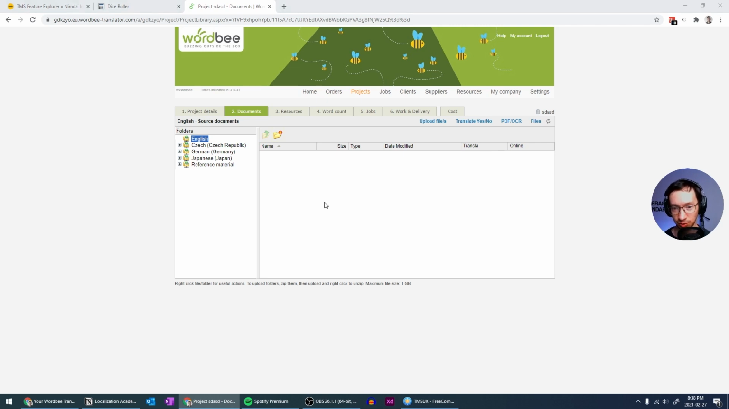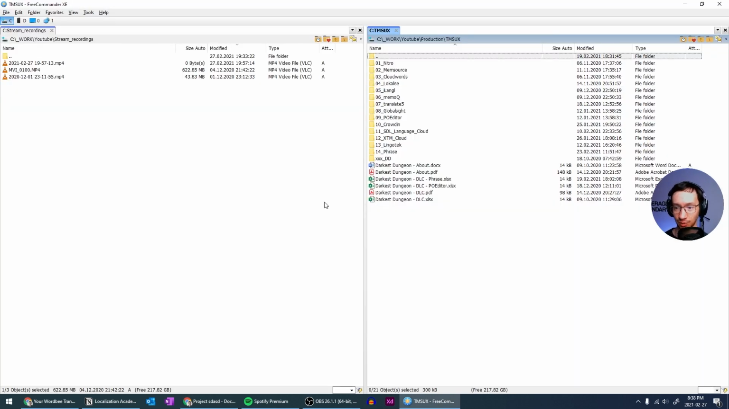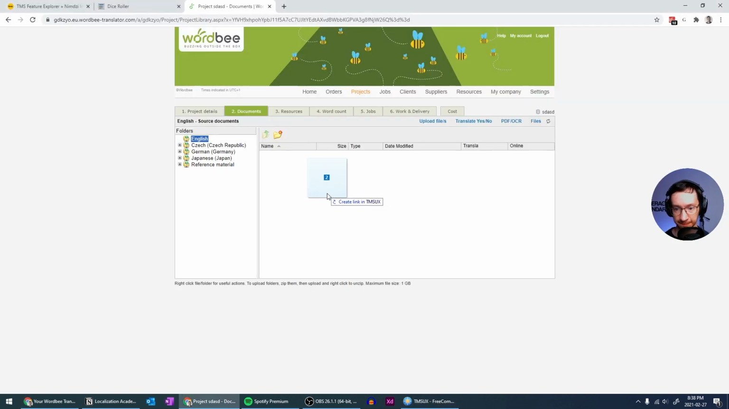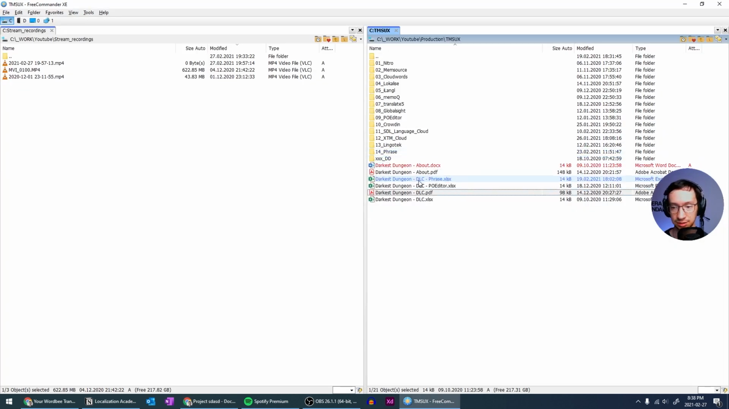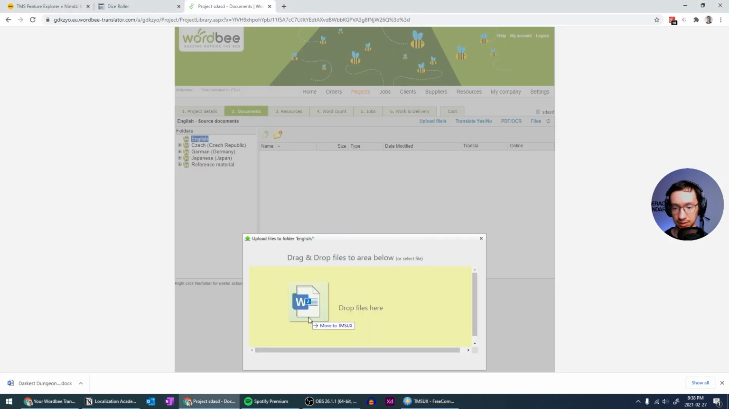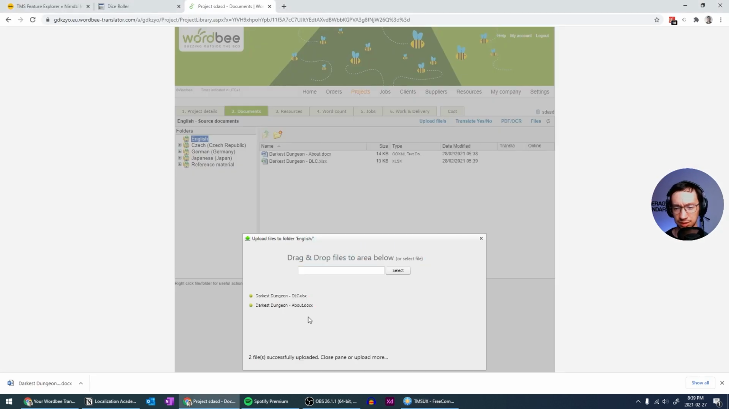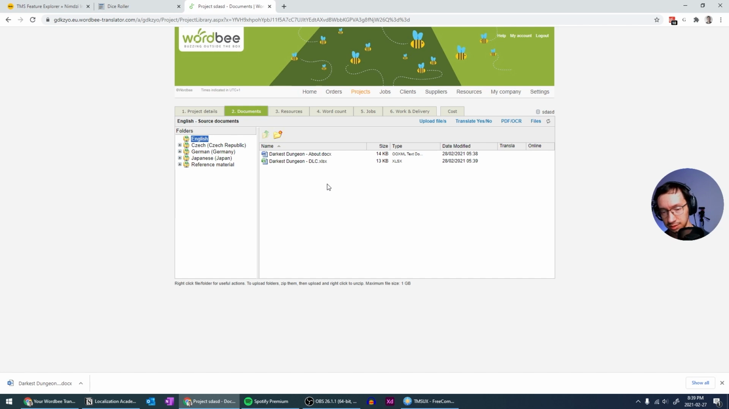I wonder if I can actually drag and drop. I would be surprised. Nope. Cannot drag and drop, of course. Oh, I have to select the option to drag and drop files. Okay, it's there. Good. This whole thing looks like old Windows.